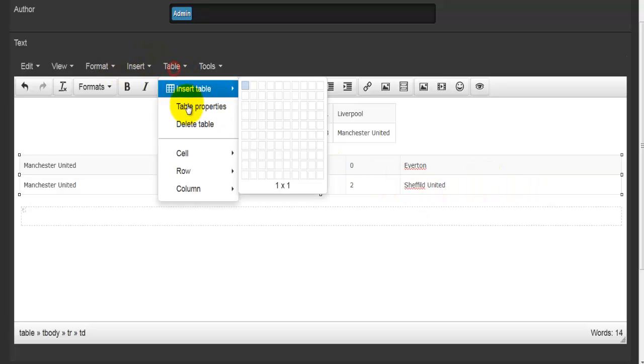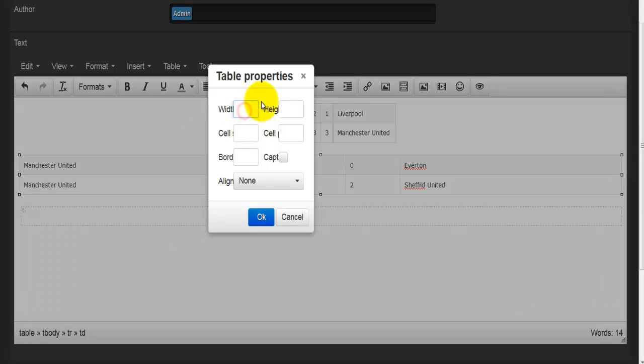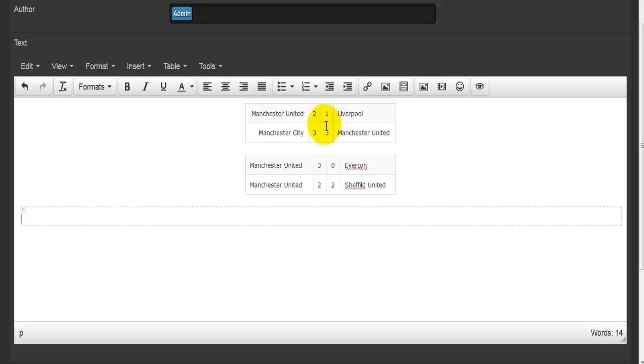And I'll go and adjust the table properties. We'll put this to be 300 by 65. We'll center align it and hit OK. And this is how you can create some sort of a results table. Of course, you can enter the logos here if you like as well.